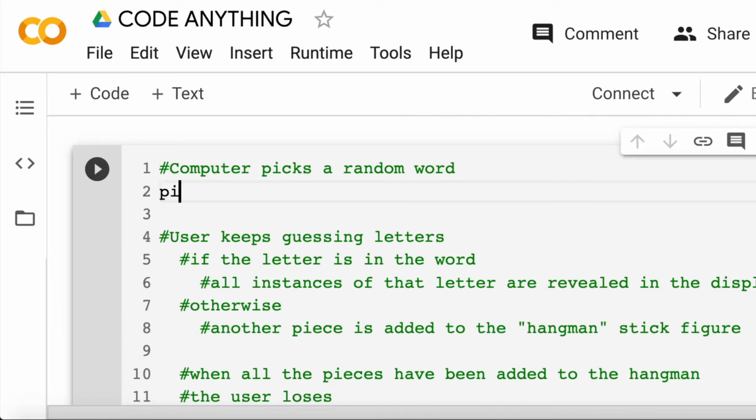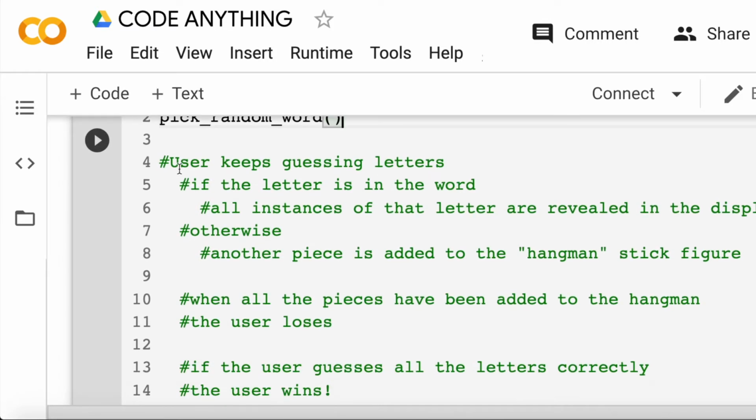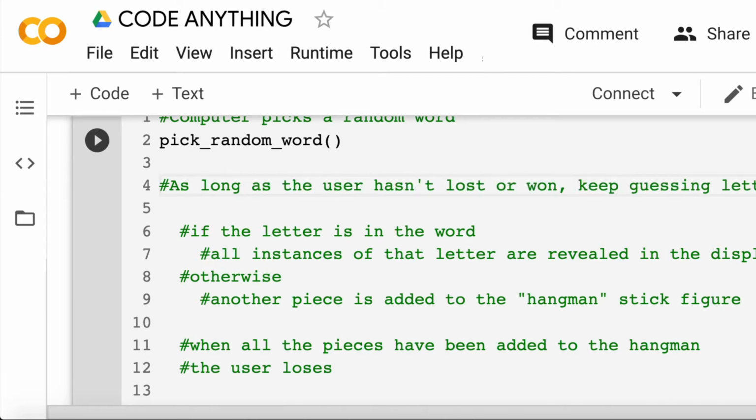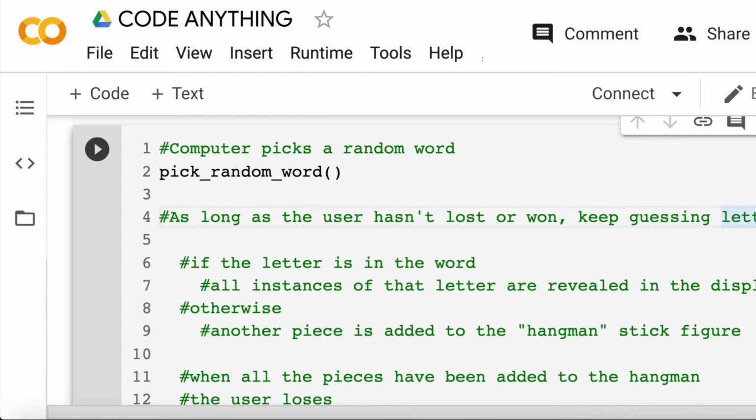I could say pick random word and call it like a function, even though it hasn't been defined yet. Okay? User keeps guessing letters. Now the word keeps implies it's going to keep happening over and over. So instead of just saying user keeps guessing letters, we could modify this to say as long as the user hasn't lost or won, keep guessing letters. So all we did is we took this original idea and turned it into a condition. And if we do that, we can turn this into a while loop.